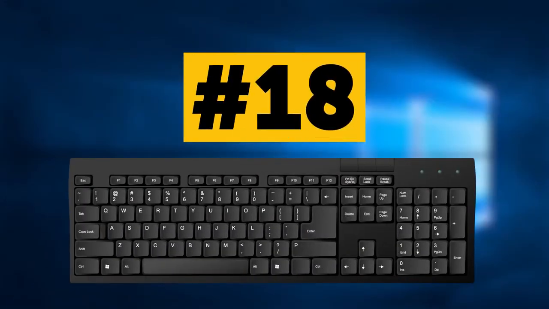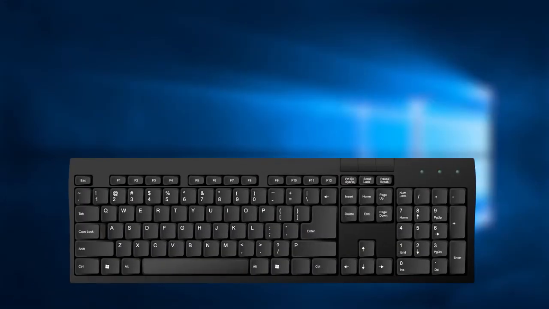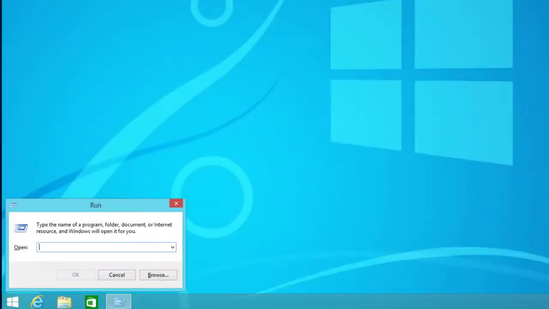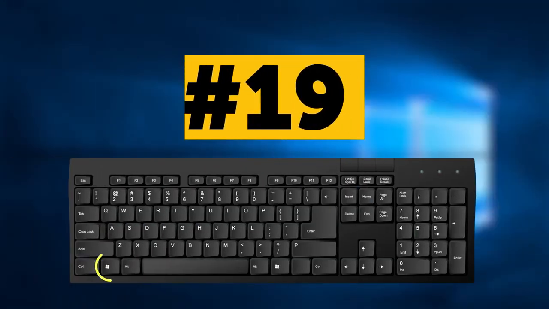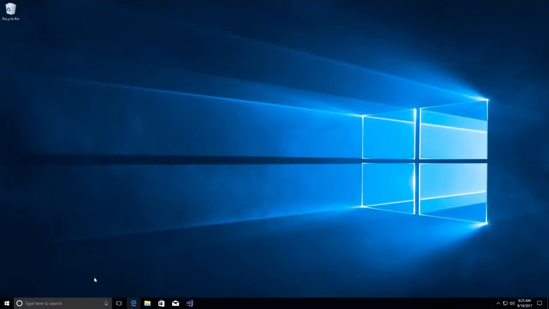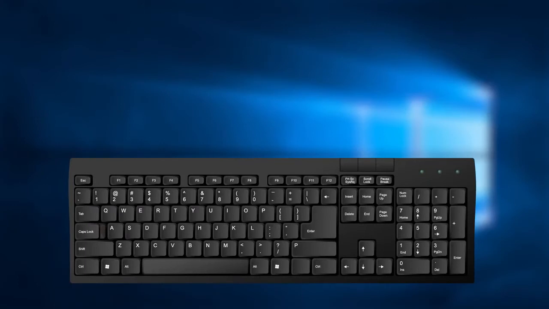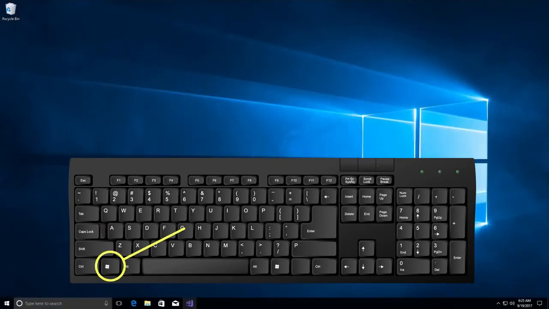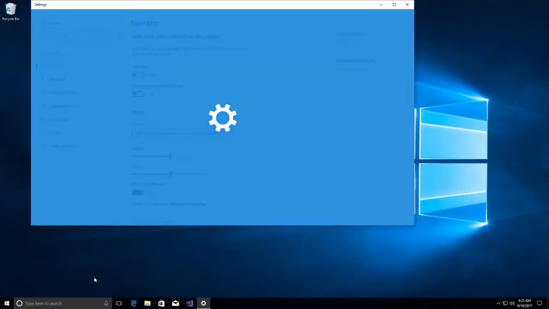Combination number 18 will open the Run dialog box for you. Just press Win key and R, and then choose a program or application you want to run. Combination number 19. Keys Win and T will switch focus to the taskbar. It only works in Windows 7 and newer. U stands for Utility. So, combination number 20 of the keys Win and U will open the Utility Manager for you.